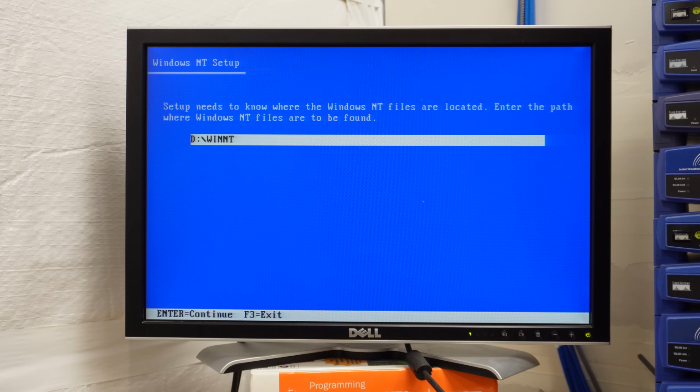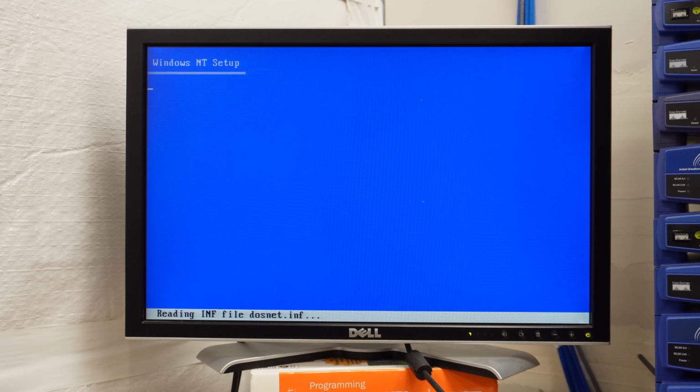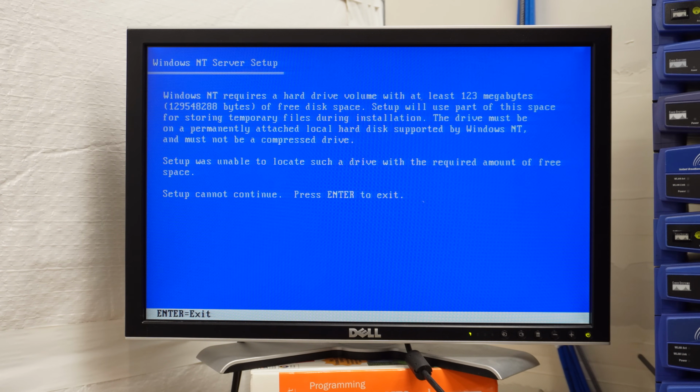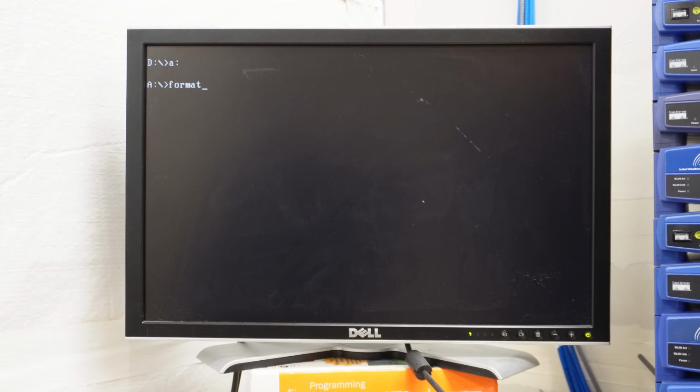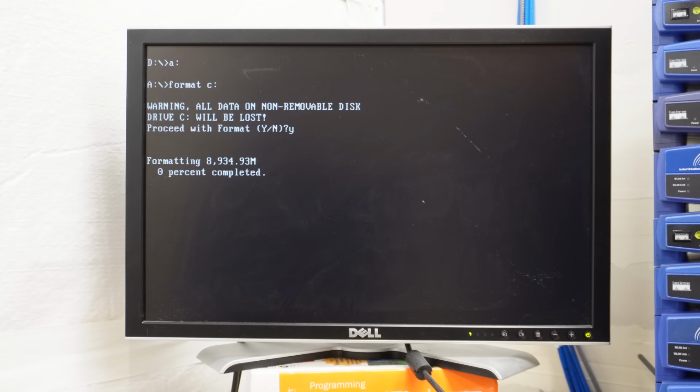Let's find out. Maybe just D. Yeah, okay, just the D drive. Alright, yeah, maybe I need to format that thing. It's saying it can't find a drive with enough space. Back to A. Format C, hopefully. So far, so good. Yeah, okay.